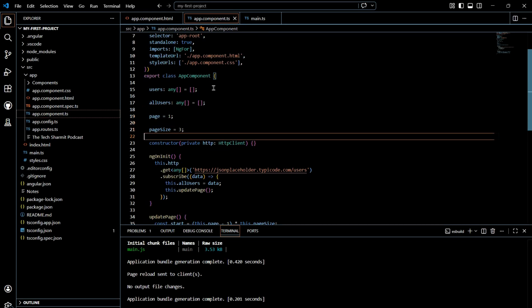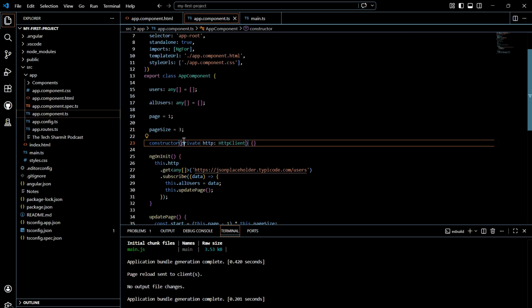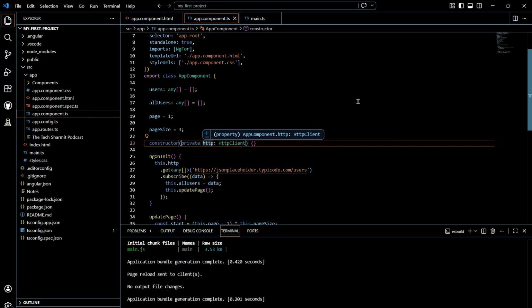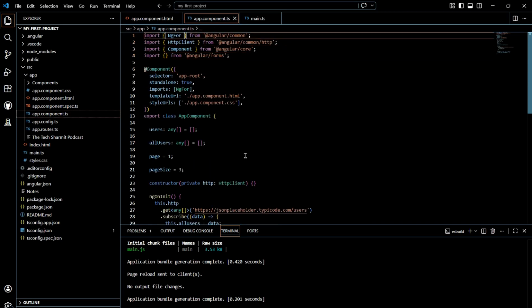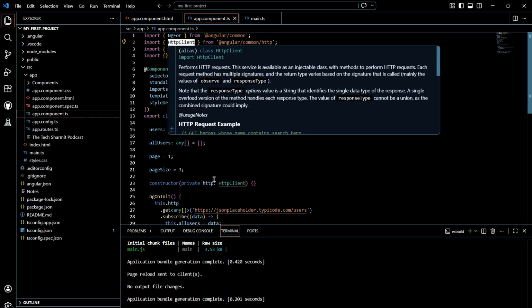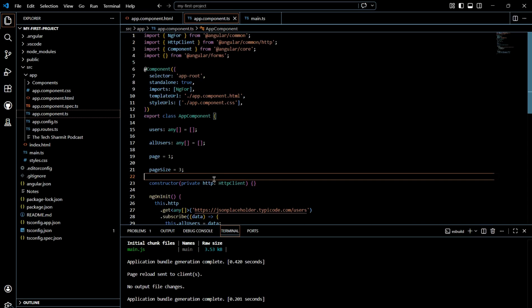Now after this we have declared the constructor. To write the constructor, you just need to write constructor, opening parenthesis, then the private keyword, http, then colon HttpClient. Now if you want to use the tools that are present in HttpClient, you can directly use this http, and remember it should be imported here. When I write it and press enter, it automatically added this for me, but always make sure that it is imported, otherwise it won't work.